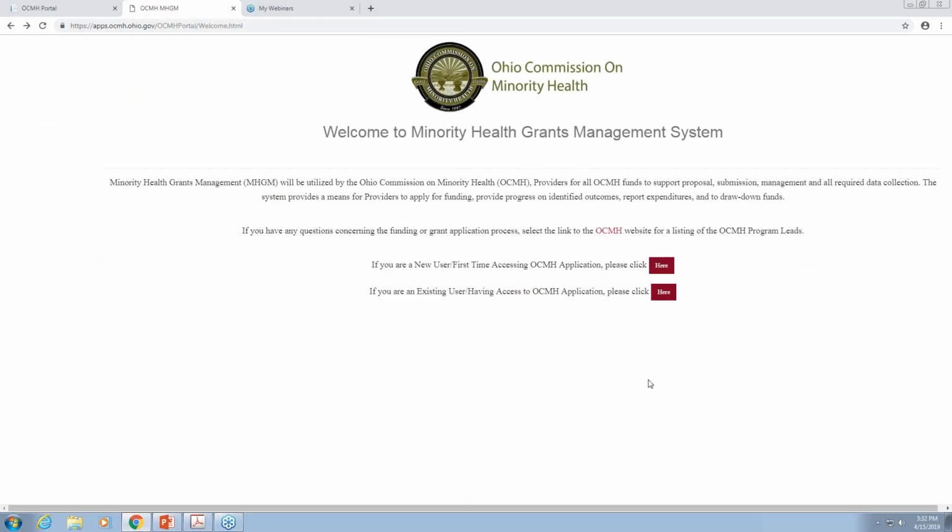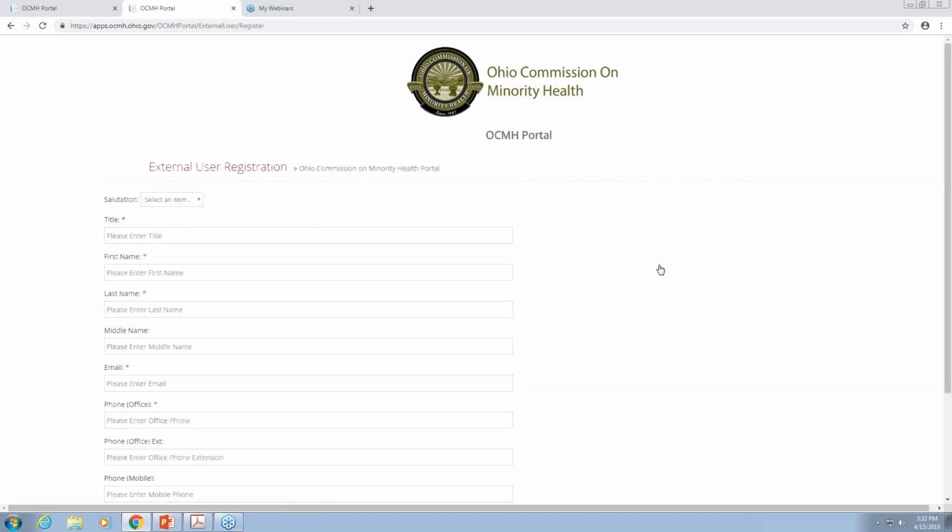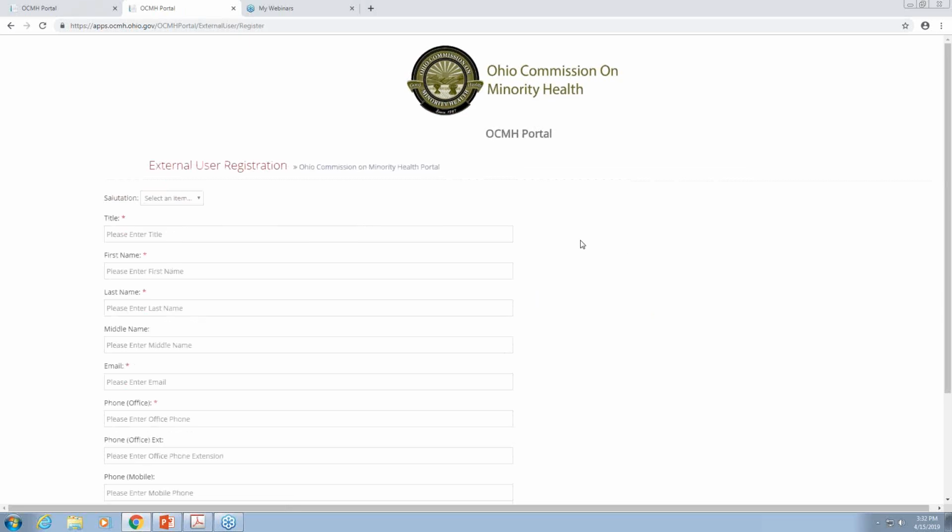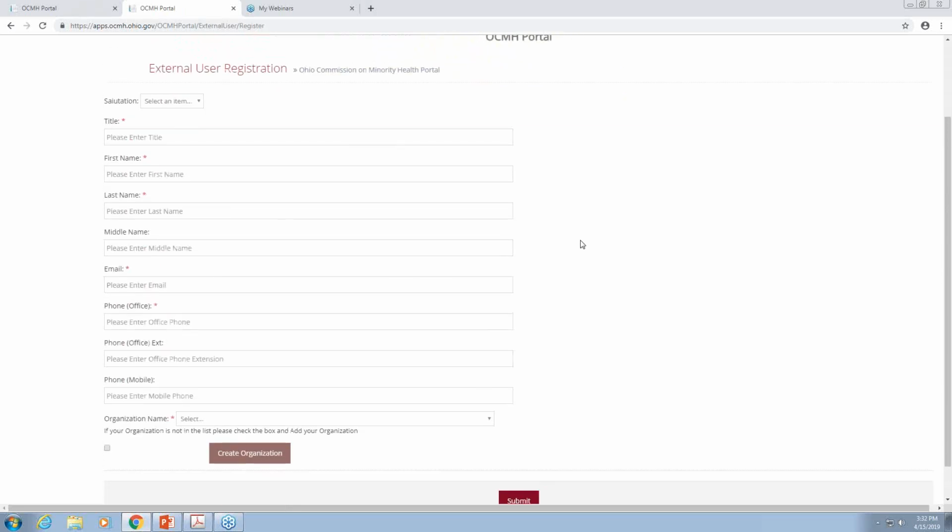It will say, "Welcome to Minority Health Grants Management System." If you are a new user or this is your first time accessing the application, please click here. So this will be an external user registration. I would suggest first looking for your organization name. Your organization name will not be in the system yet unless someone else in your agency has already registered. If that's the case, it will come up as a pop-up, but if not, click the box and create organization.